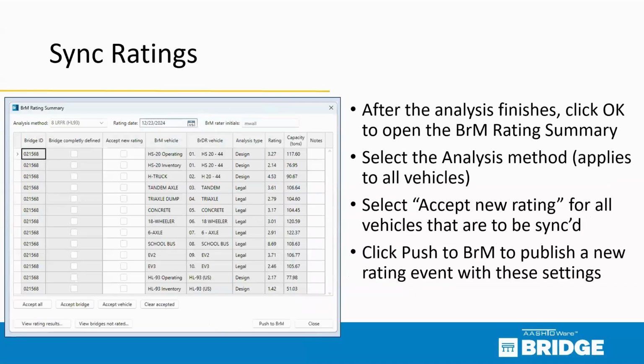And then you're going to get this BrM rating summary window. Here you can see at the top the analysis method. You'll select the analysis method that you want to use to publish this event. Keep in mind there's only one analysis method that you can push with this. For example, if you're running ASR and LFR at the same time, you won't be able to push those ratings as far as I understand. So you'll have to choose one analysis method for this.